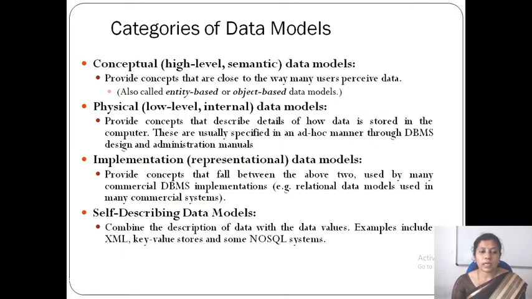Then the object oriented database model. In that you will be using object oriented concepts. Like you can define the class and object concept. So like that, how you are going to implement or represent the database is given by the implementation data models.